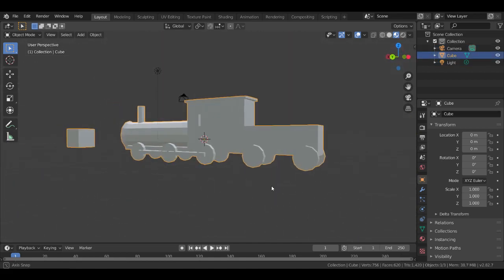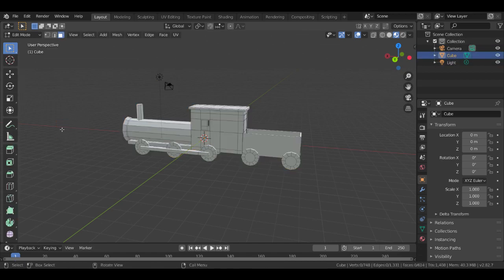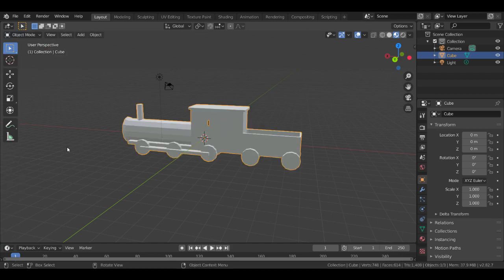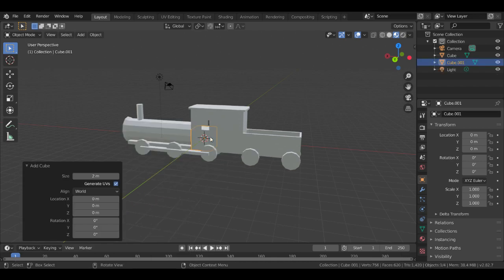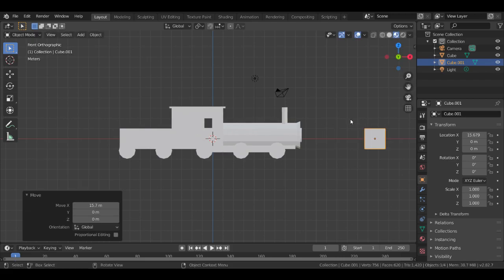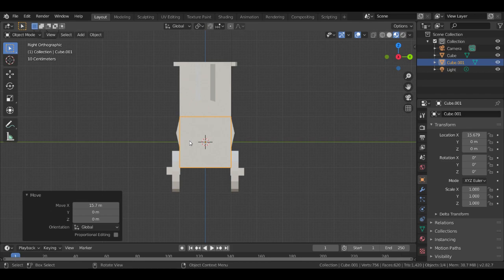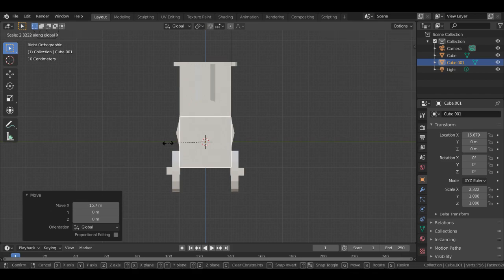Why is this one being selected as well? It's selected because we have the train selected. Object mode, not have anything selected. Shift A, add a cube, right? Cube 1.0. Okay, we go here. Press G on its x-axis, move it over here, right? Then we press numpad 3, then we zoom in, right? Then we press S on its x-axis.